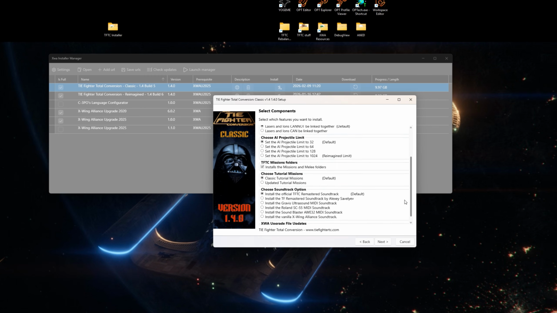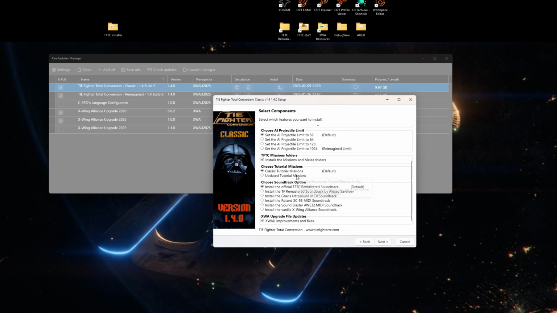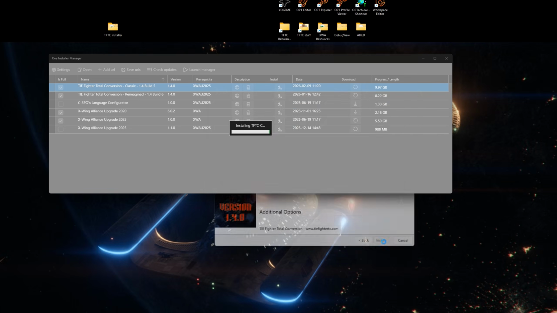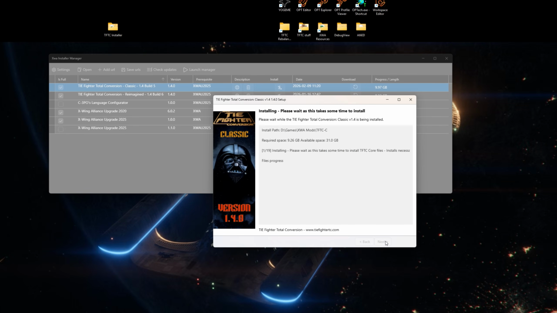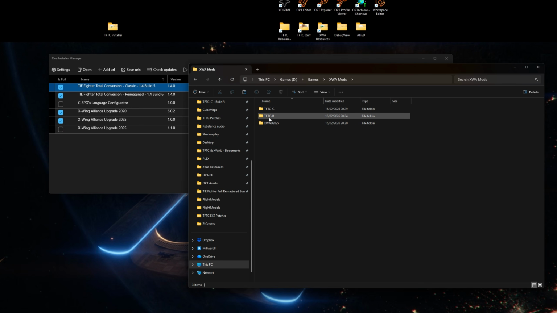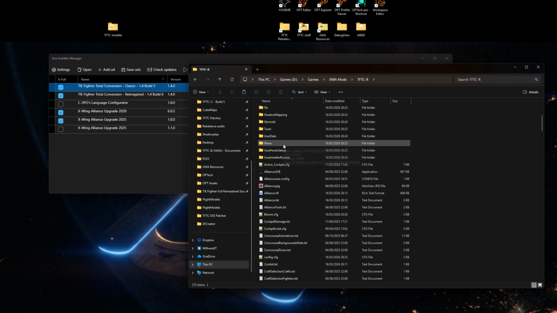By default, the intended settings are selected for Classic, but these options give you some freedom to alter the gameplay of TFTC Classic to a degree which can alter the game's difficulty and balance. Once you make your choices, you can proceed with the installation. Once installation is completed, that's it, you're ready to go. Just find your installation, run the launch manager, alliance.exe, and off you go.